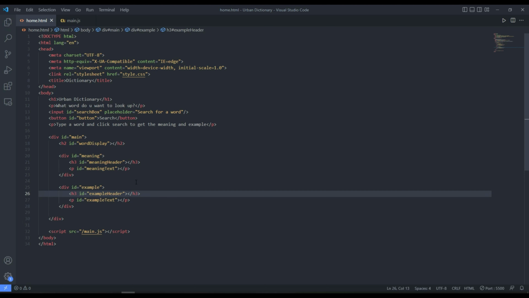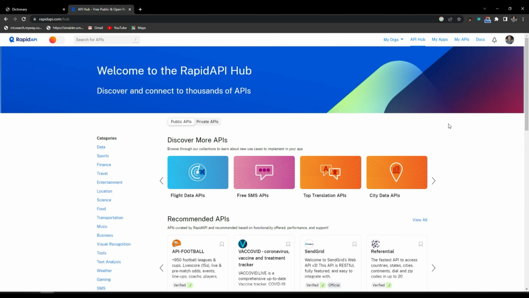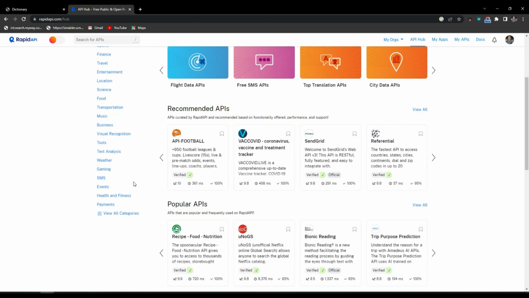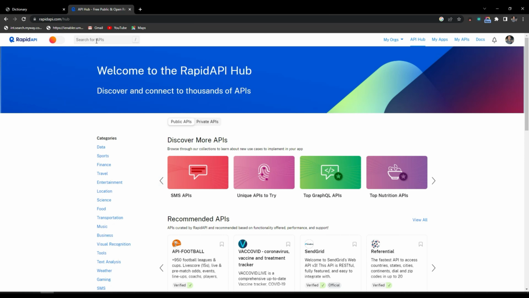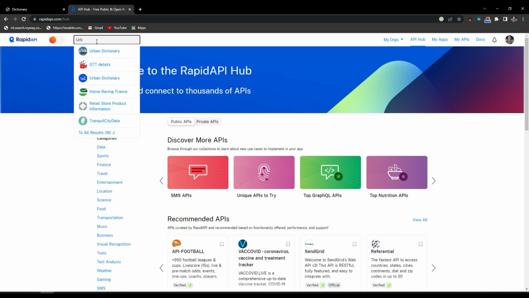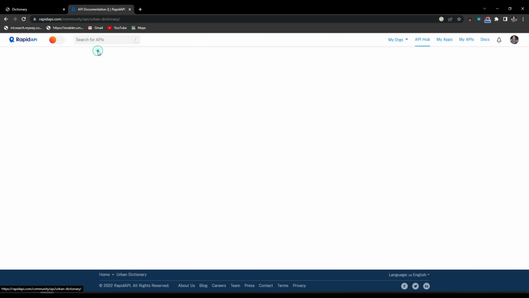Let us go over to RapidApi to understand how the API works. The first thing you have to do, you'll have to sign up or log in if you already have an account. As you can see here, there are categories, there are more APIs you can search for, more things to play around with. But we already know what we're looking for. We're looking for a dictionary. In our case, it's the event dictionary. Then there it is.